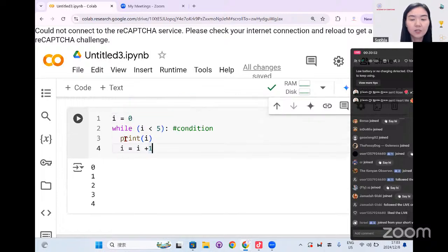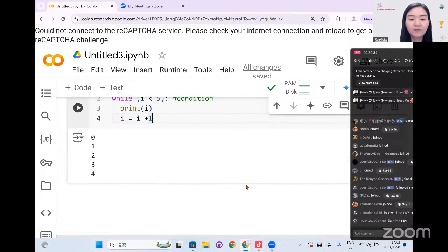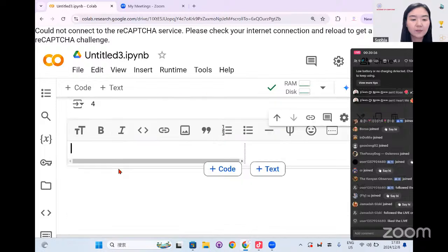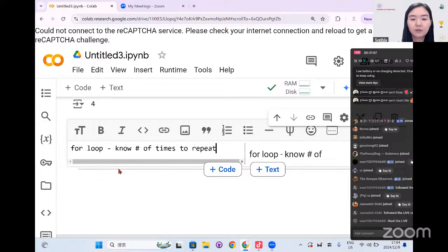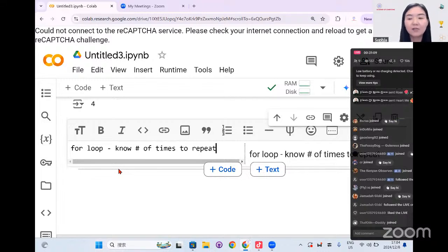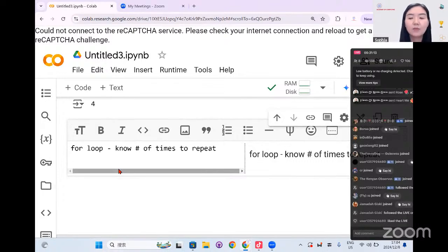Okay, so this is while loop. Now, the difference between for loop and while loop is that when you have a for loop, you must know the number of times you're going to repeat. Let's say for i in range 5, we know that we are going to do it 5 times, right? We must know how many times you're going to do.